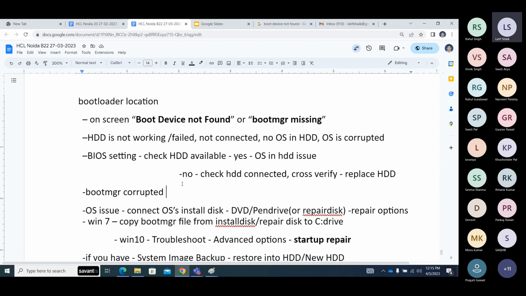Okay. If the hard disk is still not showing, cross verify with other devices. You have already checked the connectivity, reconnected and changed cables. So check the hard disk with another system. Make sure whether the hard disk is working or not. If the hard disk has failed, then of course your operating system and data in the hard disk are gone.